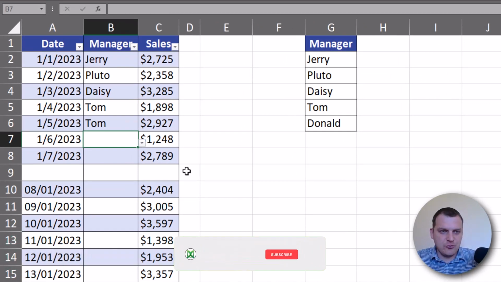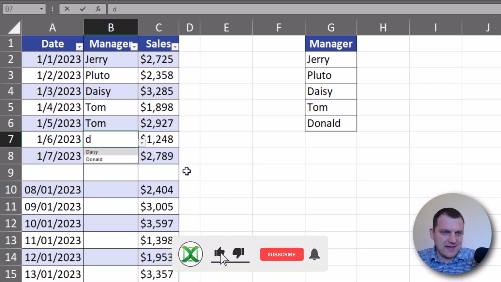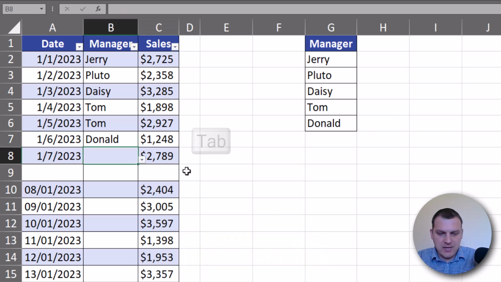We have to just write the first letters, so for example Donald, and we can just press tab. It won't work when we start with a letter in the middle of the text, but when we just writing the first letter, this lookup option works in Excel.